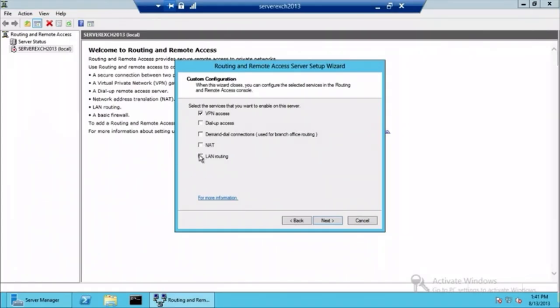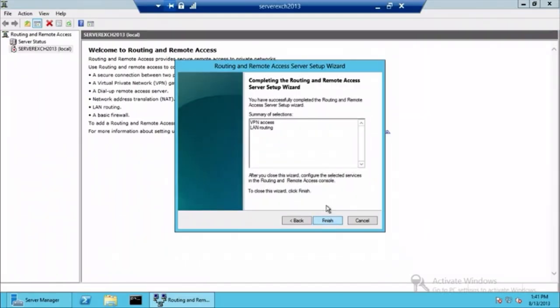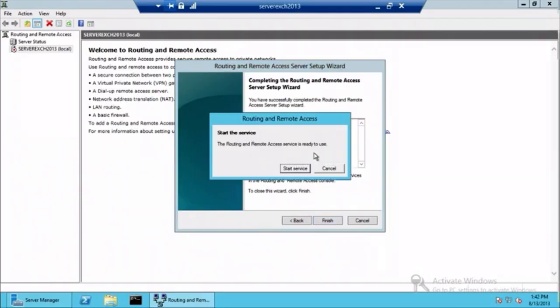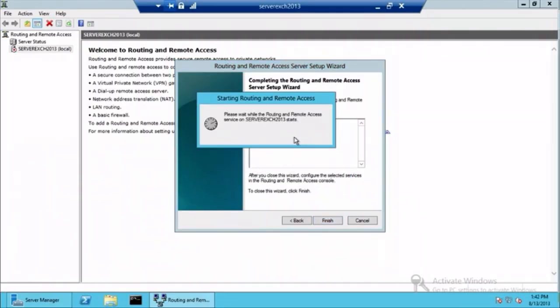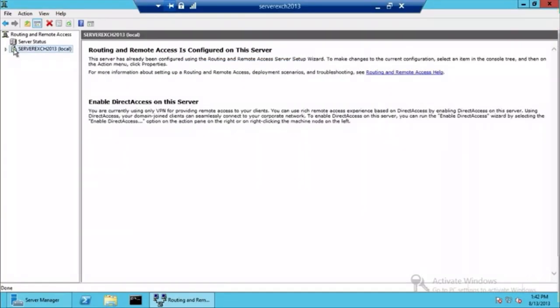VPN access, LAN routing, and these are things that can implement the technologies we're talking about. So for now, that's good enough. We'll just use those. LAN routing, not important in this particular instance. VPN access is the one we're really going for. And we're ready to go. So it looks the same, but like I'd mentioned, some of the things are different.